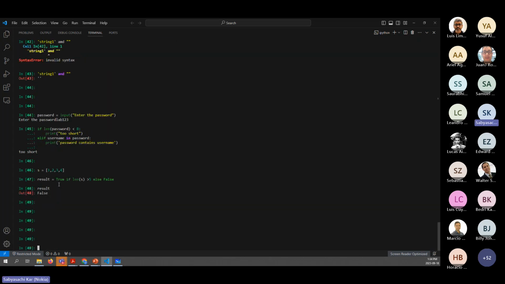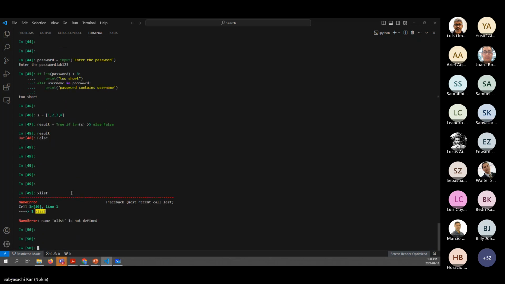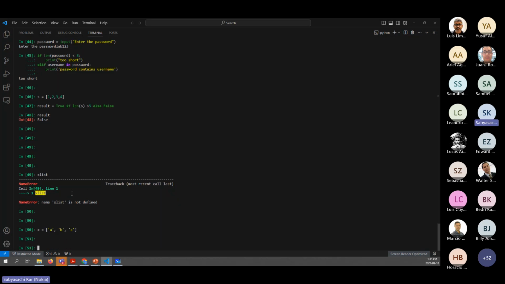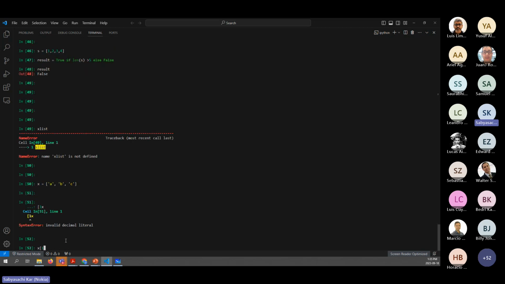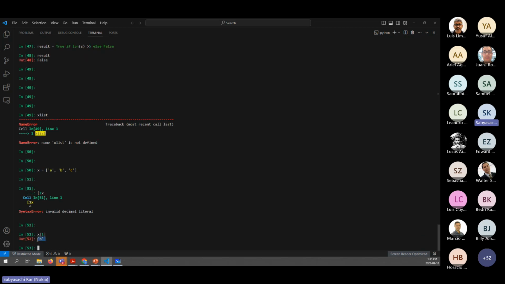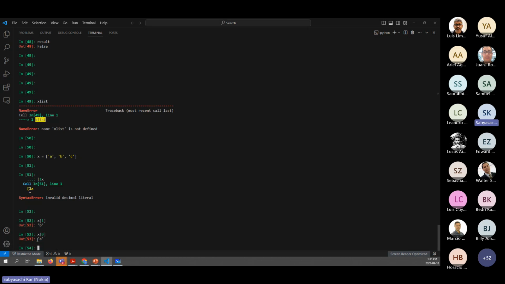So next is for loops. Okay, so for example, we have a list, for example, X. So X equals, for example, we'll have A, B, C. How to access these? We know how we can access each of them, right? We can access them by indexing. X of 1 will give us B. Like X of 0 will give us A.